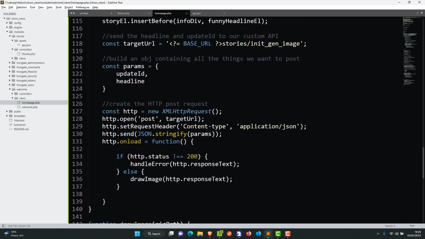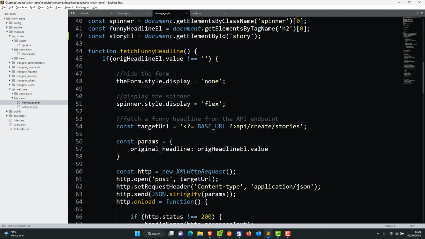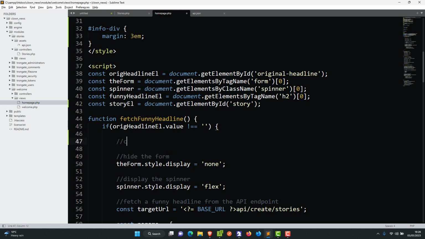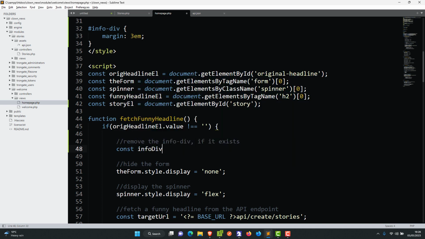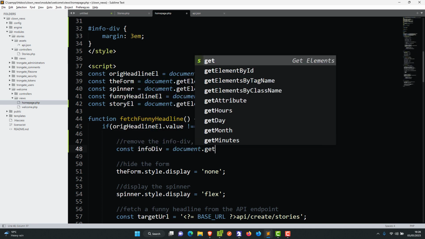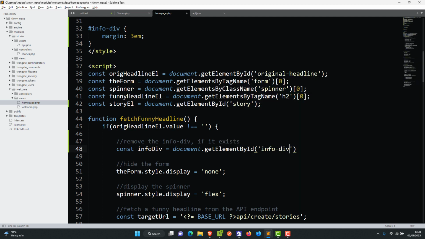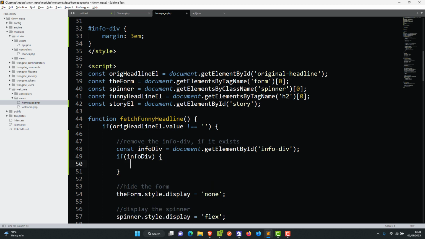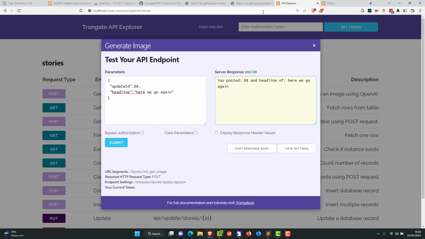Now there's just one little tweak that I'm going to do before we wrap this up. At the point when we fetch a funny headline, we're going to remove the info div if it exists. So I'm going to just say const info div is document getElementById info div, and if there is an info div, then I'm just going to say info div.remove. That will get rid of the div and the picture. Okay, so that's about it.